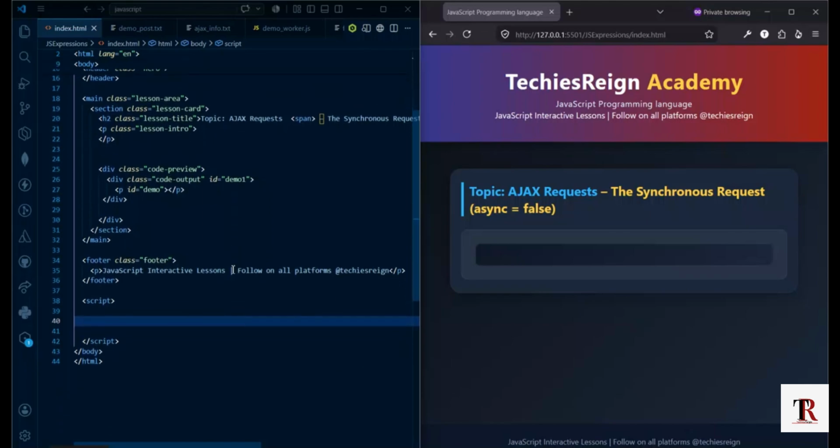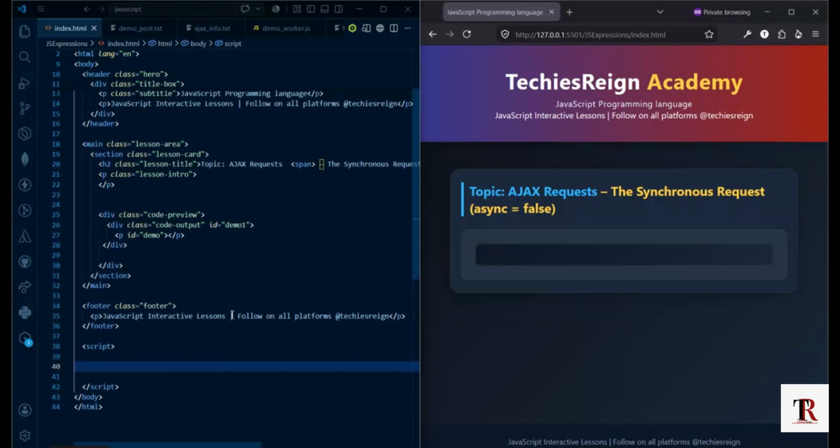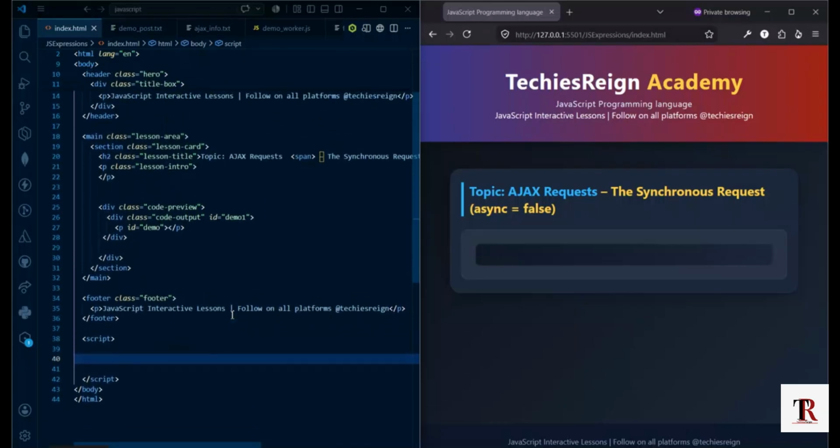So normally Ajax is asynchronous, that is, it runs and works quietly in the background while your page keeps running. But a synchronous request is the exact opposite. It turns your code into a strict single-file line. So when you fire off a synchronous request, JavaScript hits a complete pause button on the entire browser tab.